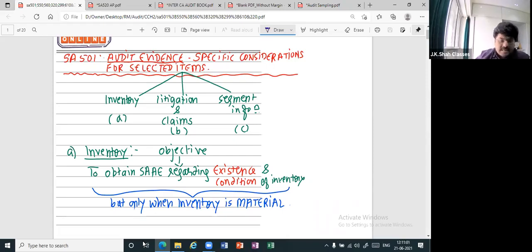Now, the standard on auditing that we are taking up is SA 501, which is on audit evidence, specific consideration of selected items. When I say selected items, there are three items. Repeating the heading again, audit evidence, specific consideration of selected items. So there are three items selected on which the auditor basically has to focus and check. This again is covered by your chapter number 3, which was on audit evidence and documentation. So this is covered there only. We are taking it up now.